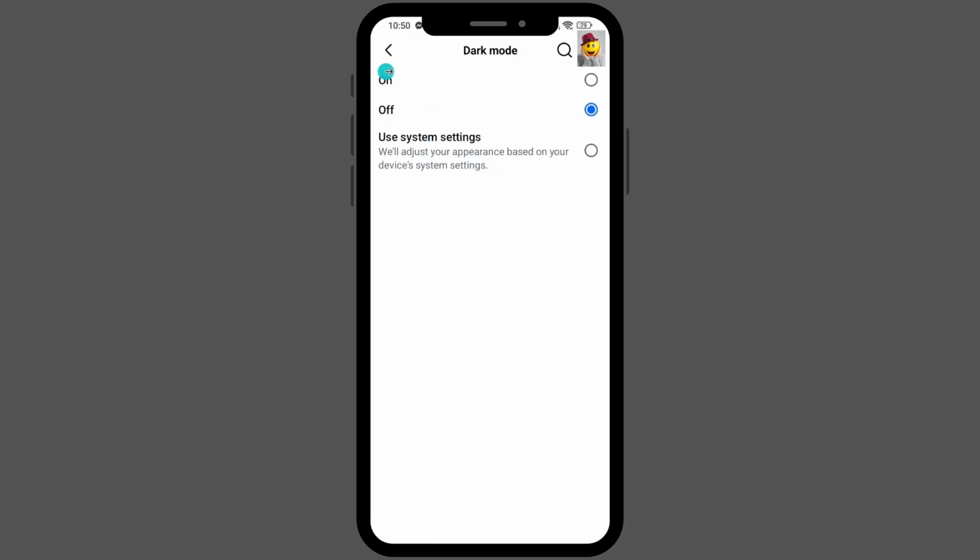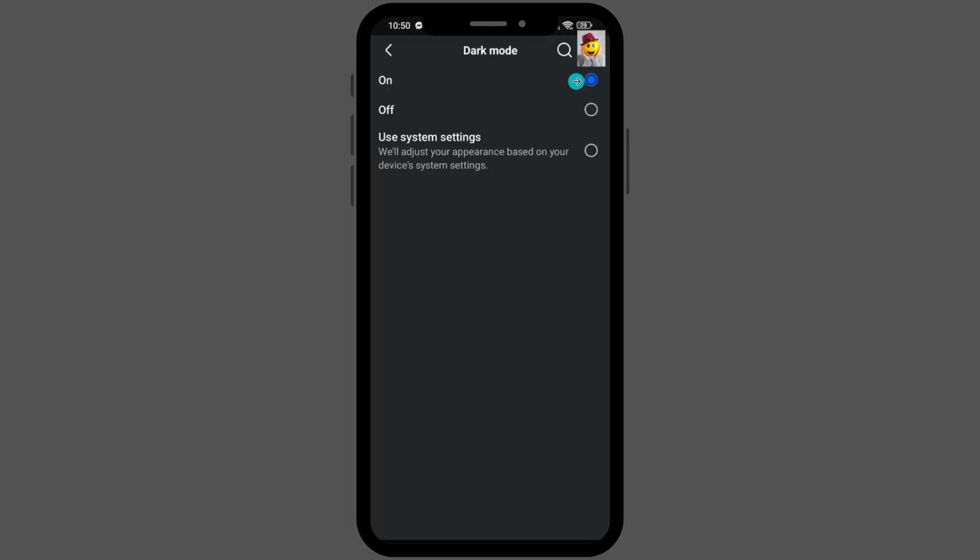As soon as you choose on, the app's interface will switch to a darker look. You'll notice backgrounds become dark gray or black and text adjusts to remain readable. This change applies across the app and it should make nighttime scrolling much more comfortable. If you ever want to go back to the original look later, you can come right back to the same dark mode setting and change it again.